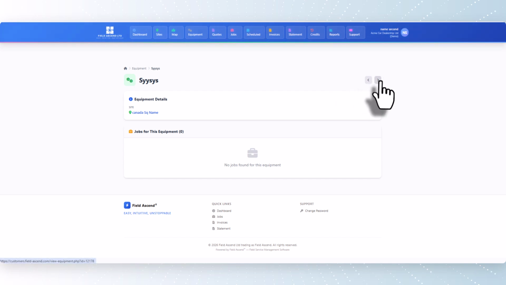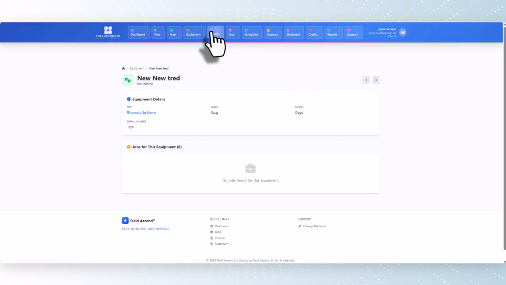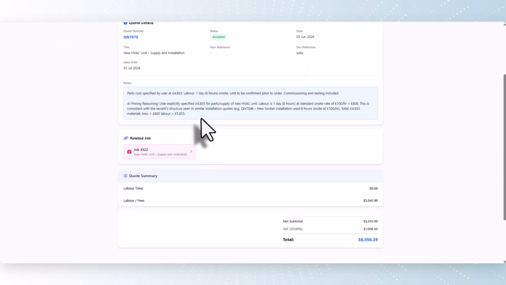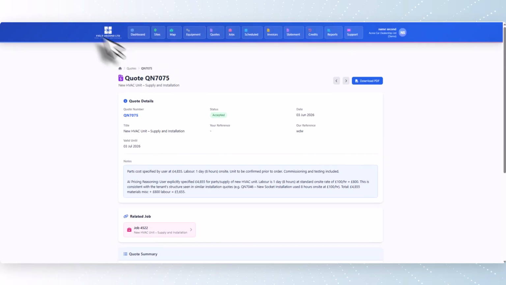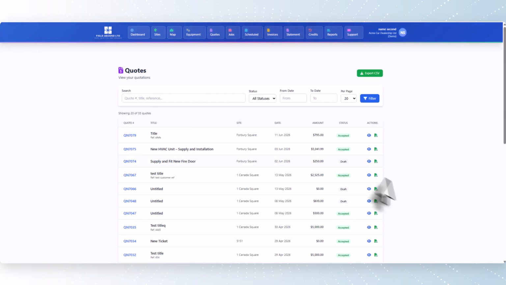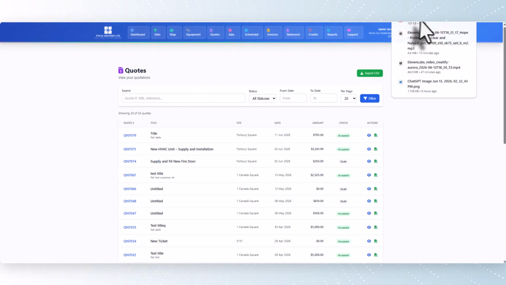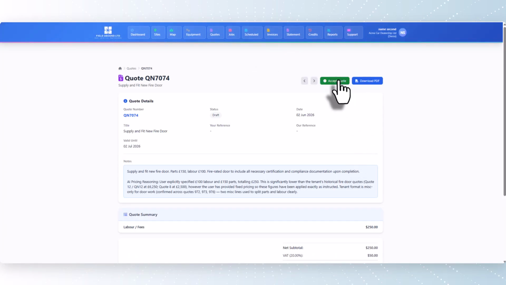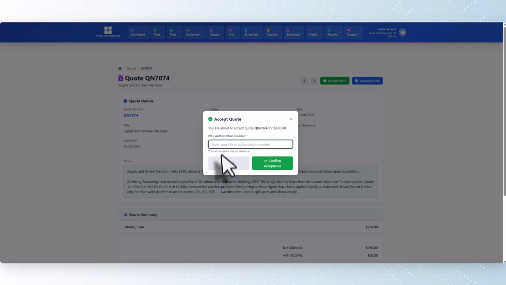Moving on to quotes. Here the customer sees all the quotes you've made visible to them. They can open any quote and review it in the level of detail you allowed, the work to be done, notes, materials, and costs. And if you enabled quote acceptance, this is where the magic happens. They simply click to approve the quote, and it's accepted instantly, which can then flow straight into a job on your side. It speeds up approvals and removes all that back and forth over email.